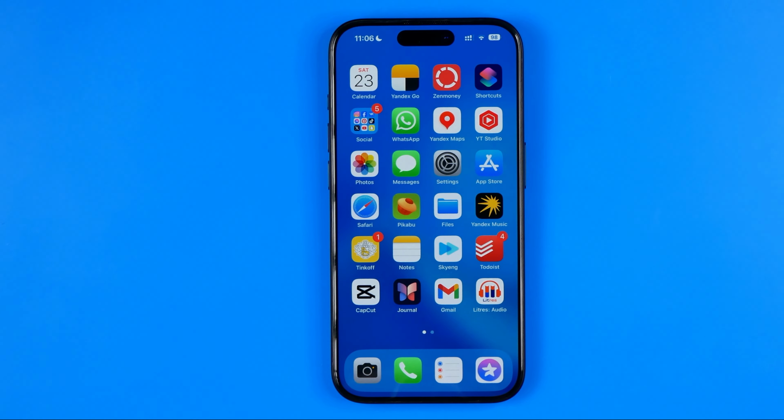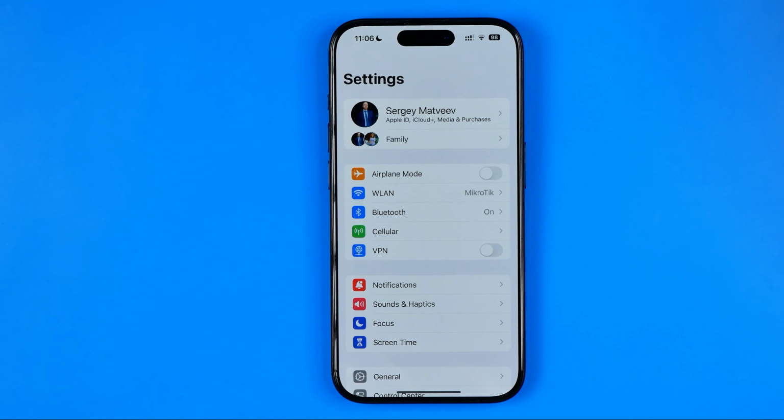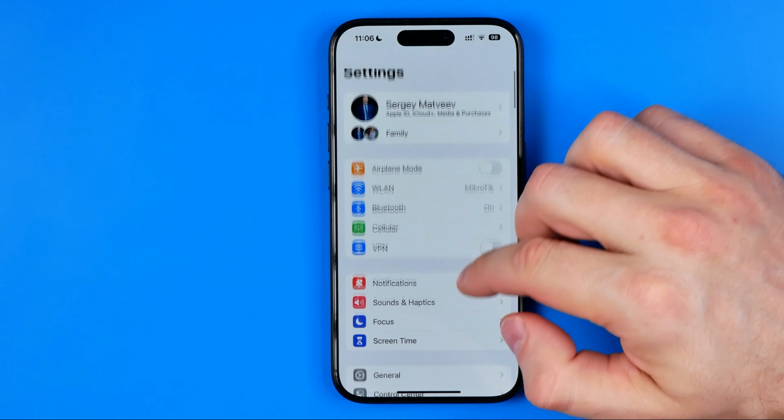In this video I'm going to show you how you can easily enable vibration for messages on your iPhone. Be sure to watch the video to the very end so you don't make any mistakes. Let's get started, guys, and first off we need to head over to Settings.